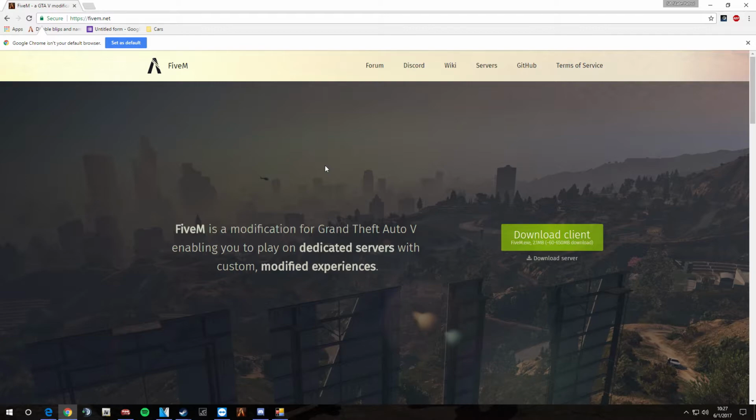What we're going to be doing today is I'm going to show you how to make your own 5M server, make it to where you can run it and get it going properly.